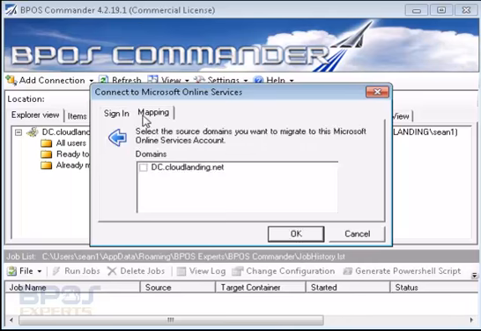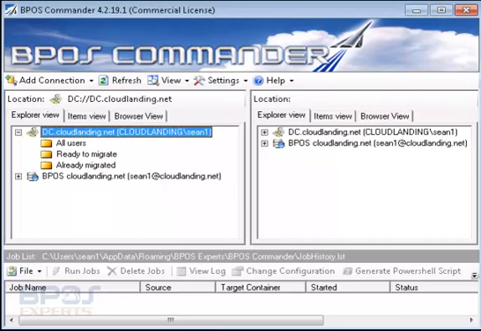The Mapping tab allows you to set any BPOS domains that you want to map to the entered Microsoft Online Services account, which is the credentials you are using. The BPOS connection will now appear in the Explorer View tab.